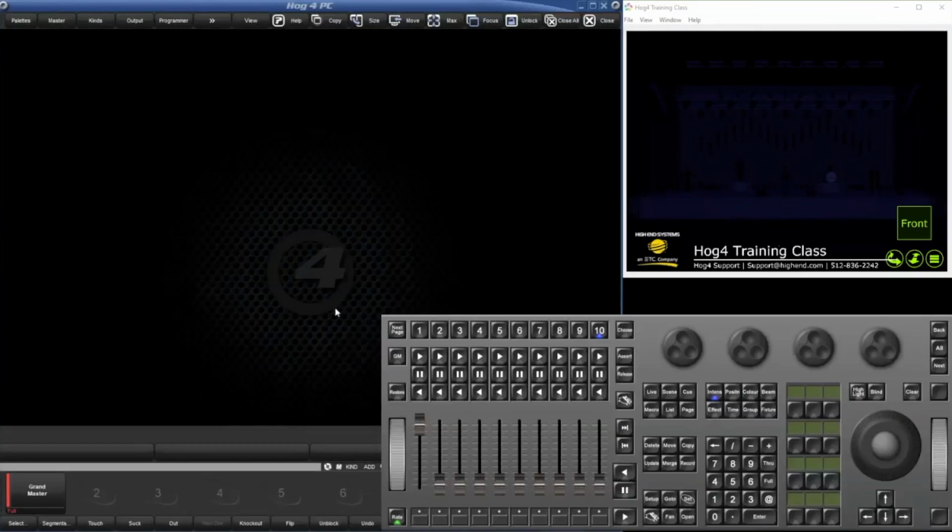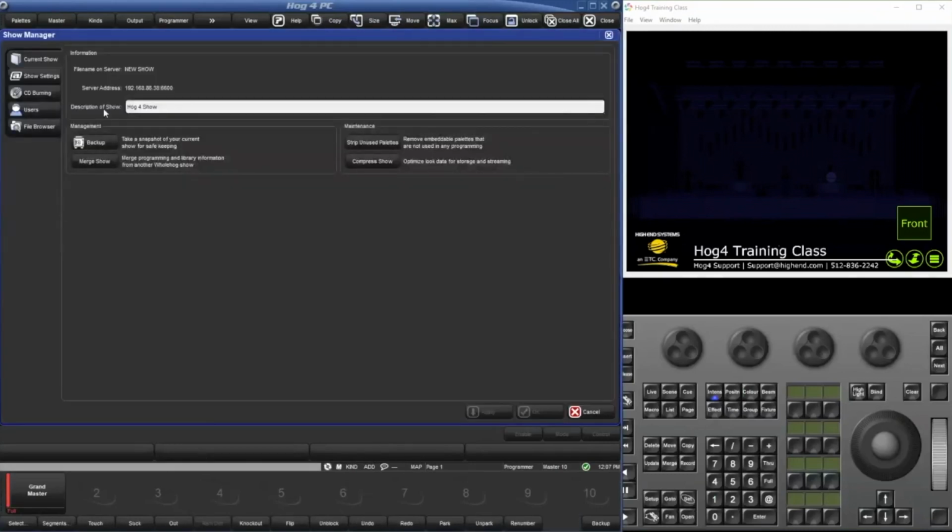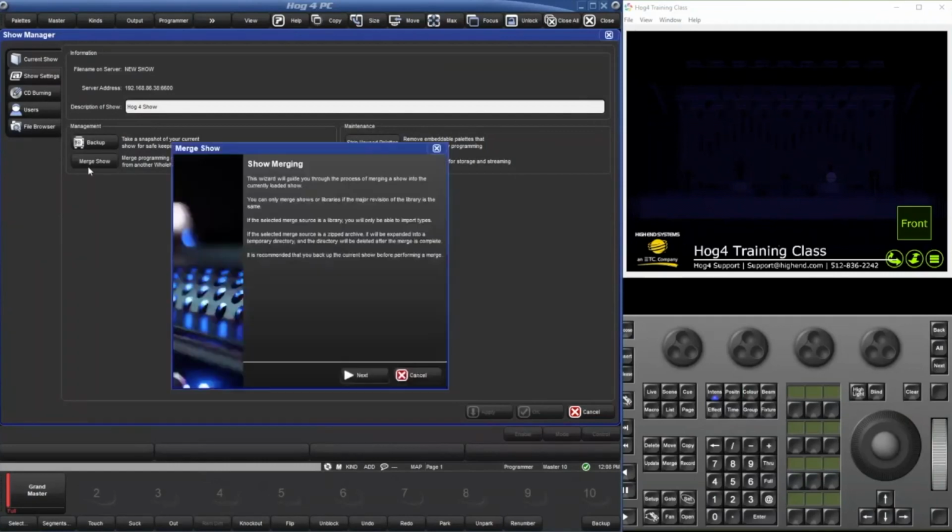So to get to the show manager, because that's where you merge shows, you have to hit Setup and then click on Shows at the bottom here. And in the Current Show tab, there's a Merge Show button. So when you hit Merge Show, it's going to say, hey, welcome to this wizard. We'll walk you through how to do it. You can only merge shows or libraries.